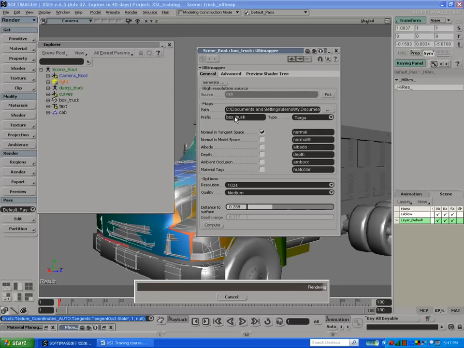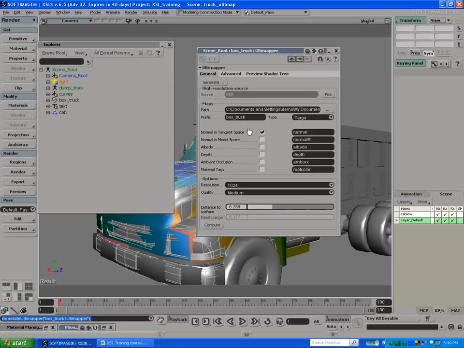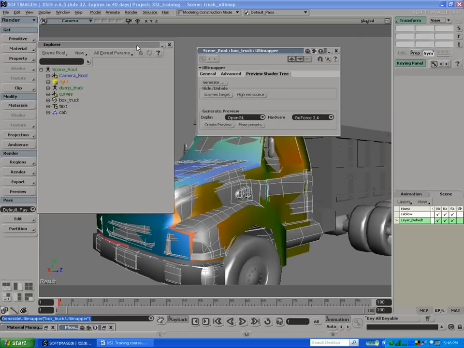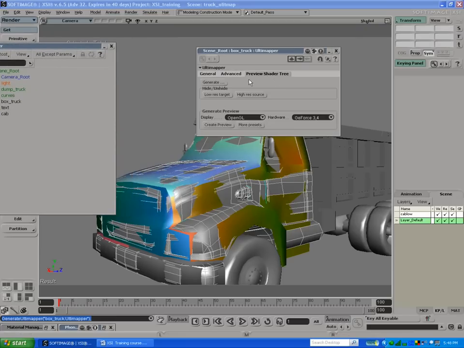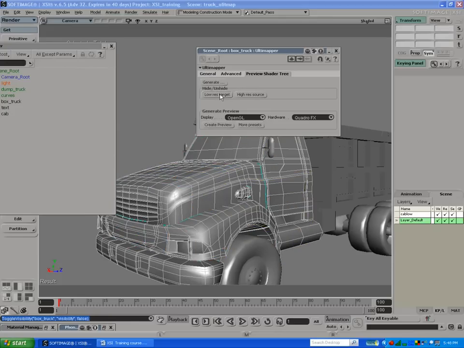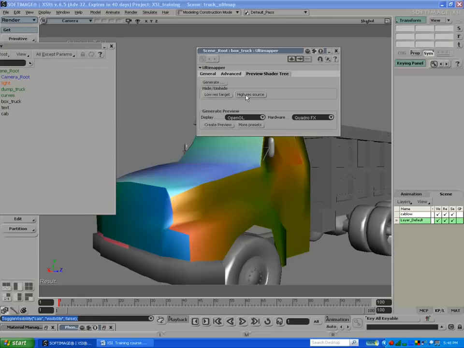Once it's finished calculating, it doesn't take particularly long unless you turn the settings really high. Yes, in my XSI training directory. We can actually preview it by using what's called the preview shader. You can pick your graphics card. I have a Quadro in my machine. I can hide my low res target, hide my high res source, that's what I want, and create a preset.